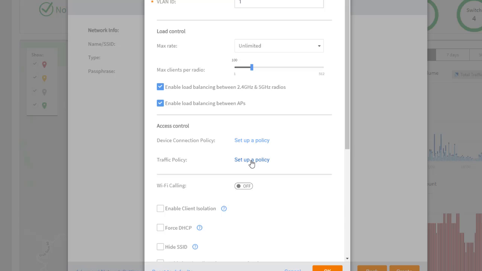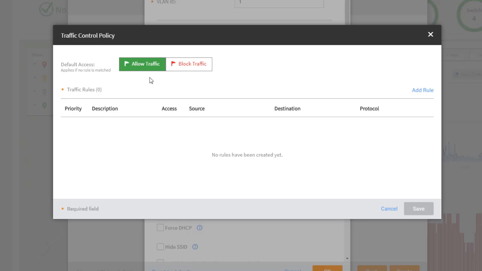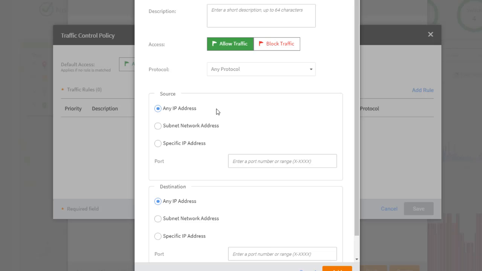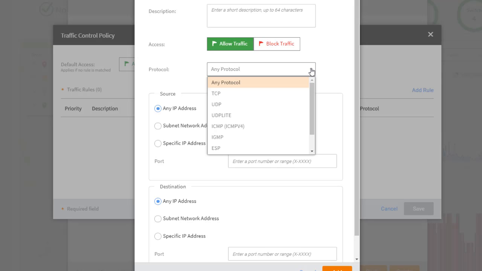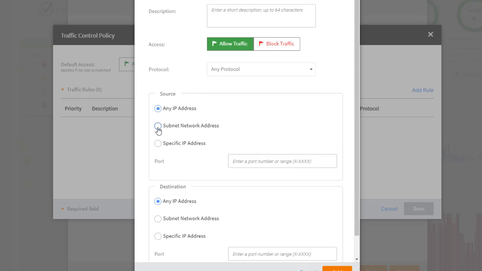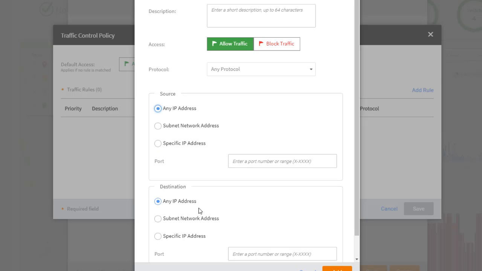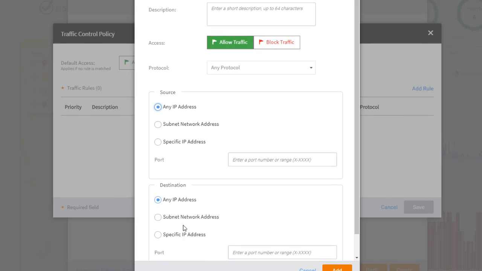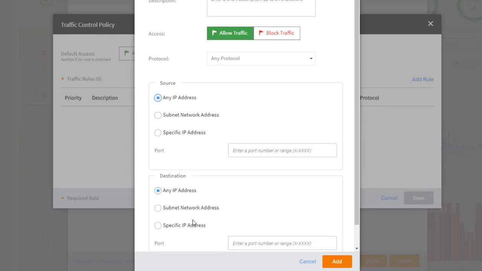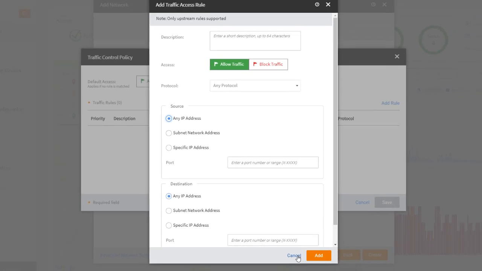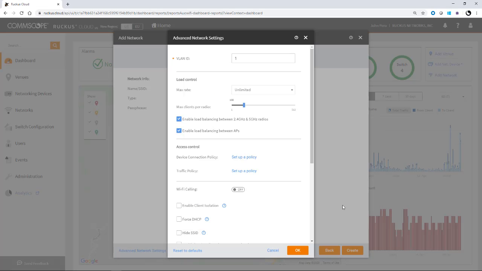Under traffic policy, I could set up a traffic policy. By default, you allow all the traffic. But if I wanted to block some traffic, once again, I could add a rule here. I could give myself a description. I could set the protocol if I wanted to allow or block specific protocols. If I wanted to set subnets or specific IP addresses, I could do any of that. Destination, by default, is any IP address, but I could also specify this, or if I wanted to specify a port number. So these are some of the advanced features that I can set up.